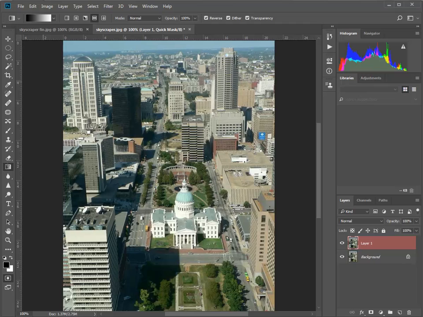You need a black to white gradient. If you haven't got a black to white gradient, press D and then X on your keyboard. Okay, I've got to press X again, but here we go. So it's black to white gradient.